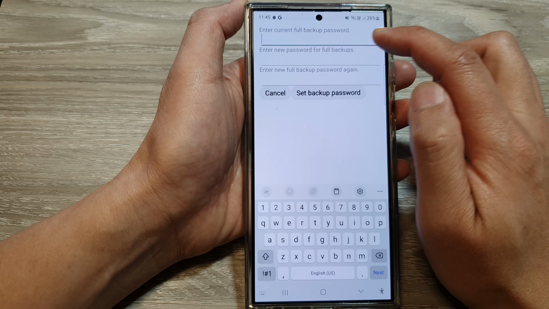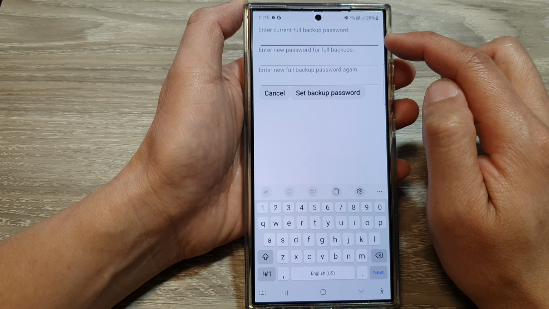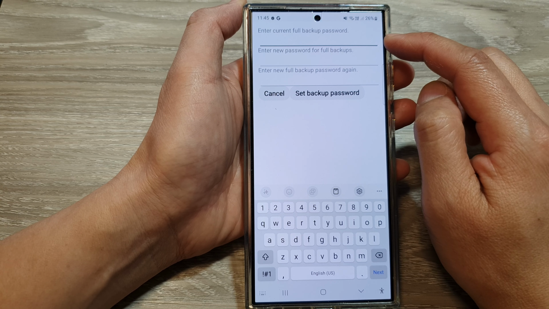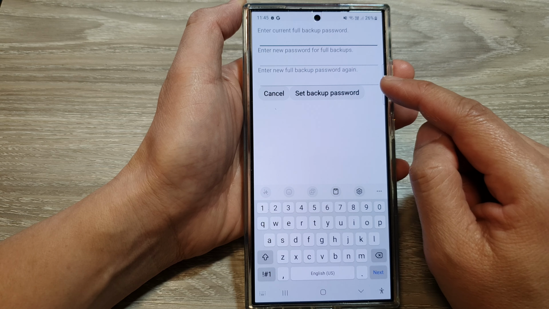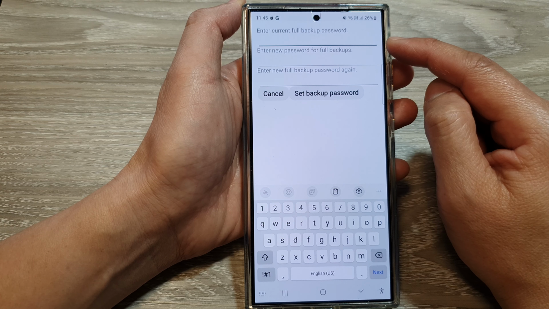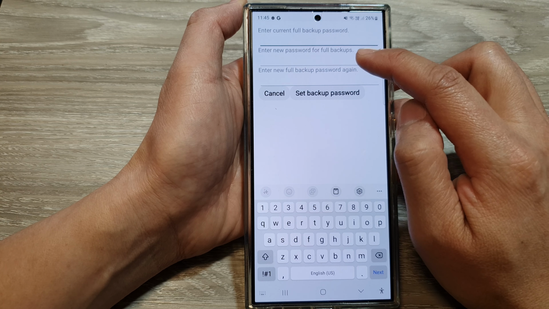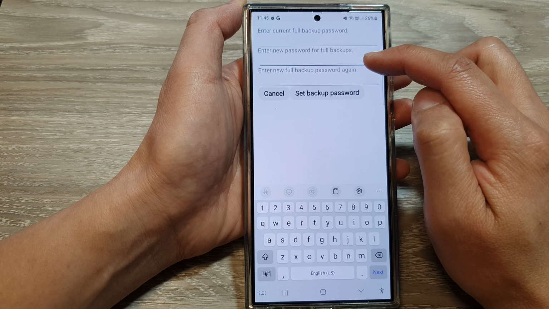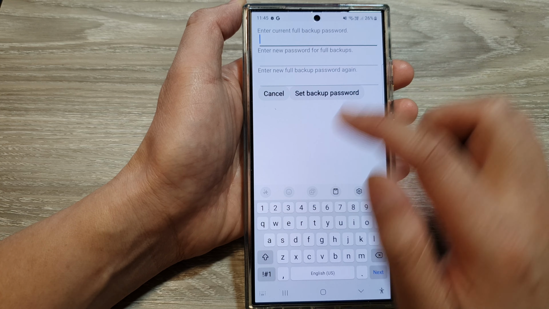In here, enter in your old password or your current password. If this is the first time you're setting up the desktop backup password, then the default password is a blank password. So you can go ahead and go down here and enter in a new password.